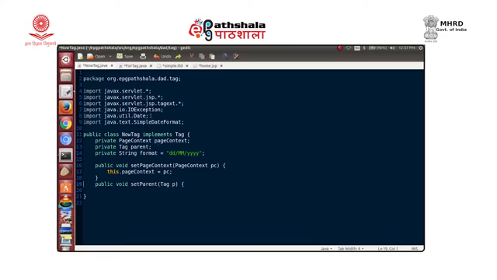And then the next lifecycle method is setParent. So, we have public void setParent, Tag p for the parent, fine, and within the body we simply initialize the parent. Okay. So, this.parent = p.